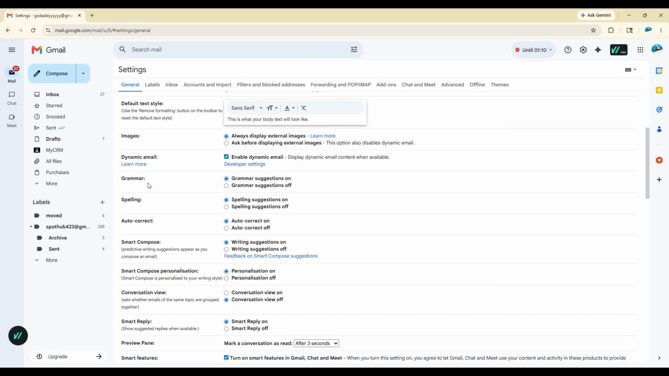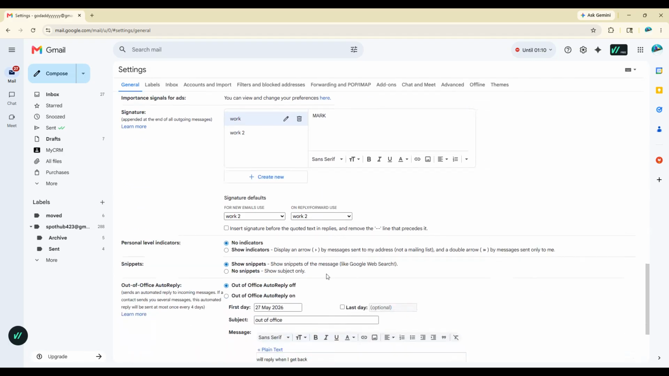When you find the Grammar option, you'll see a toggle for grammar suggestions. If you want Gmail to help you spot grammar mistakes while you type, turn Grammar Suggestions on. If you do not want Gmail showing grammar suggestions, switch the toggle off instead. It only takes a second, but it can make a big difference depending on how you like to write your emails. Once you've made your choice, keep scrolling down until you see Save Changes.